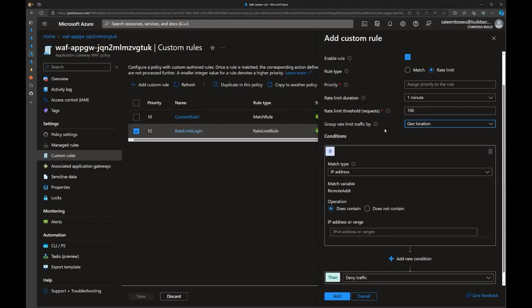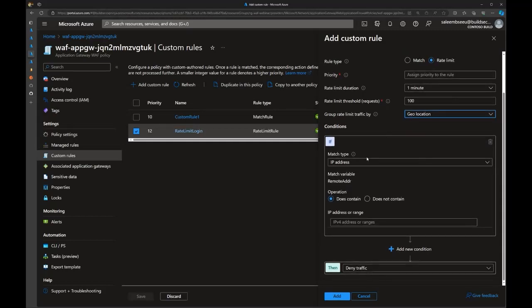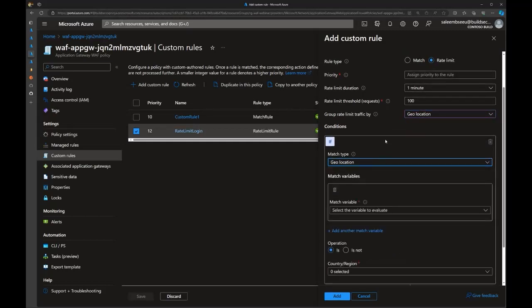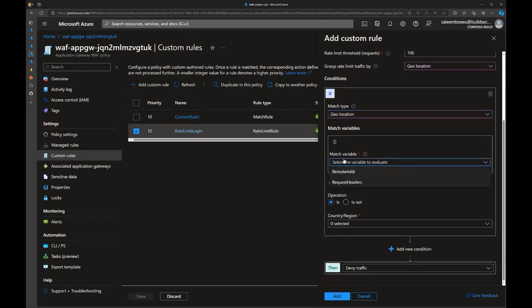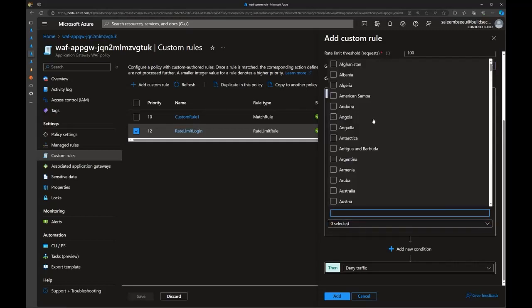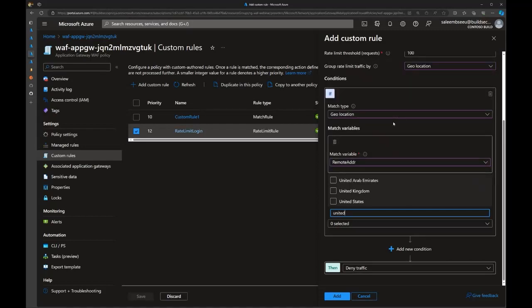Or anything, some malicious intent like that. So in that case, we want to use the geolocation. Let's say I'm going to put here the geolocation, and for the match variable, I'm going to put the remote address. Remote address means the source IP where the request is coming from. Under operation, I'm going to put "is not". And under here, let's say in our use case, we know that all of our clients are in the US. I'm going to select United States here.